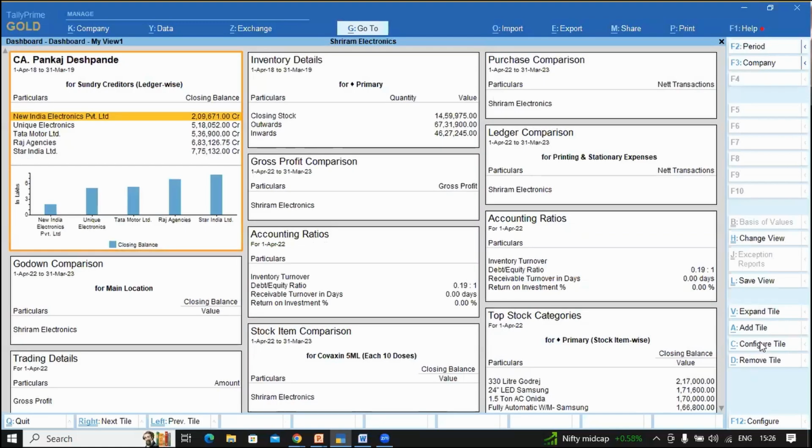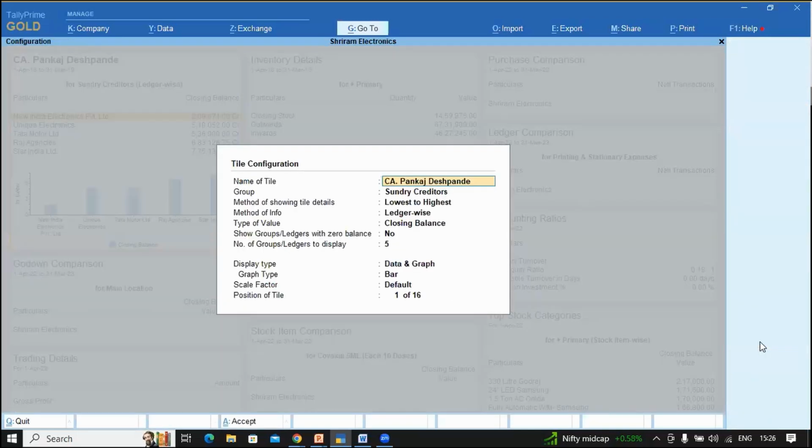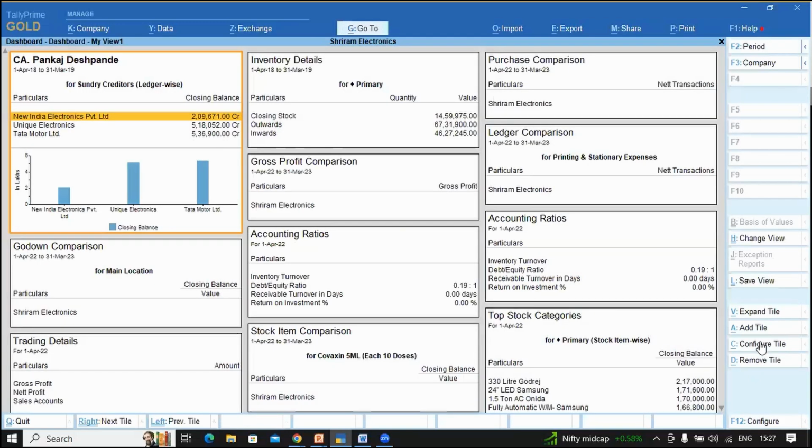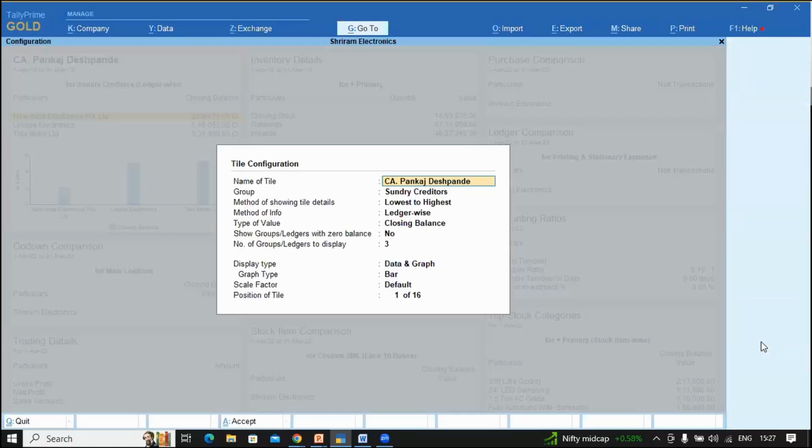I want only 3 customers. Let us click here and let us type 3 here, enter and accept. Now only 3 customer names are displayed, 3 ledger names are displayed. Let us go to configure tile once again.